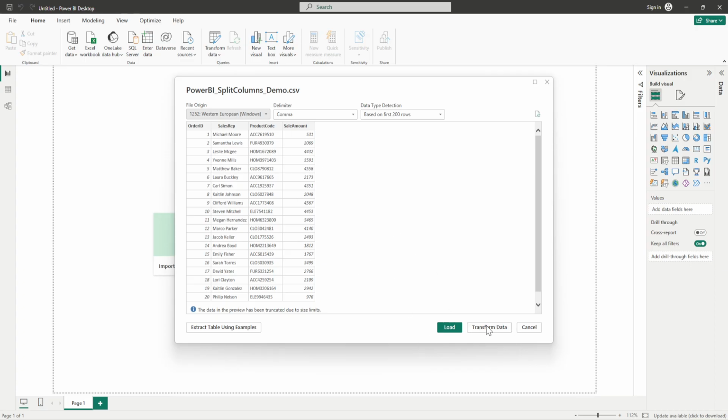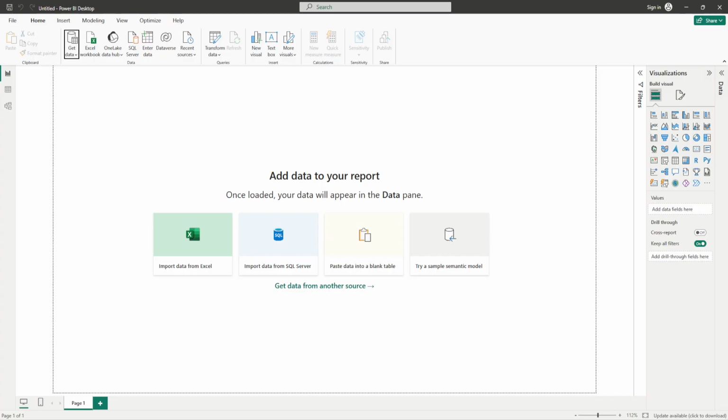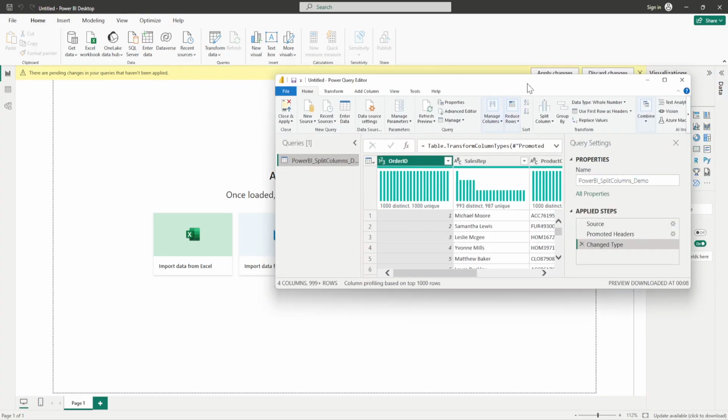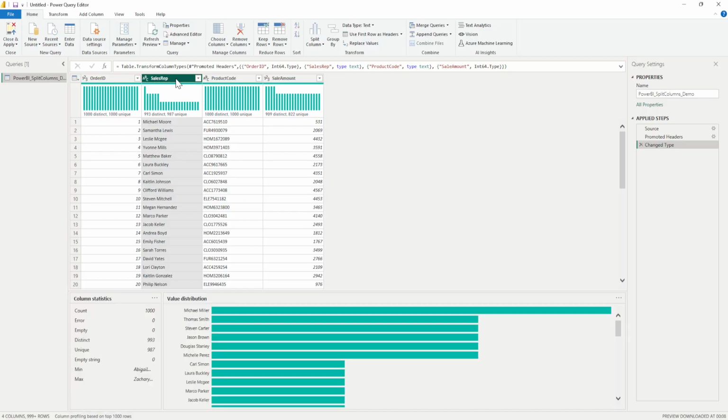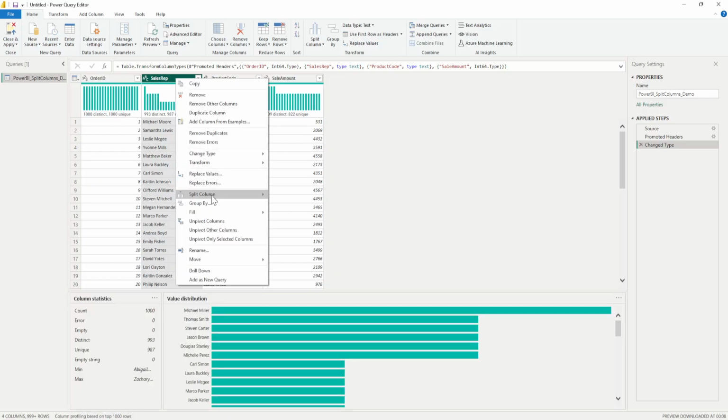Once we have got the data, what we can do is click on transform data. Once we click on transform data, it will open up the Power Query Editor, and that is where we are trying to put in the maximum learning, right? Now if you see the sales rep, it is having first and last name in the same column. What we want to do is split this column, delimited by the space that is there between the first and the last name.